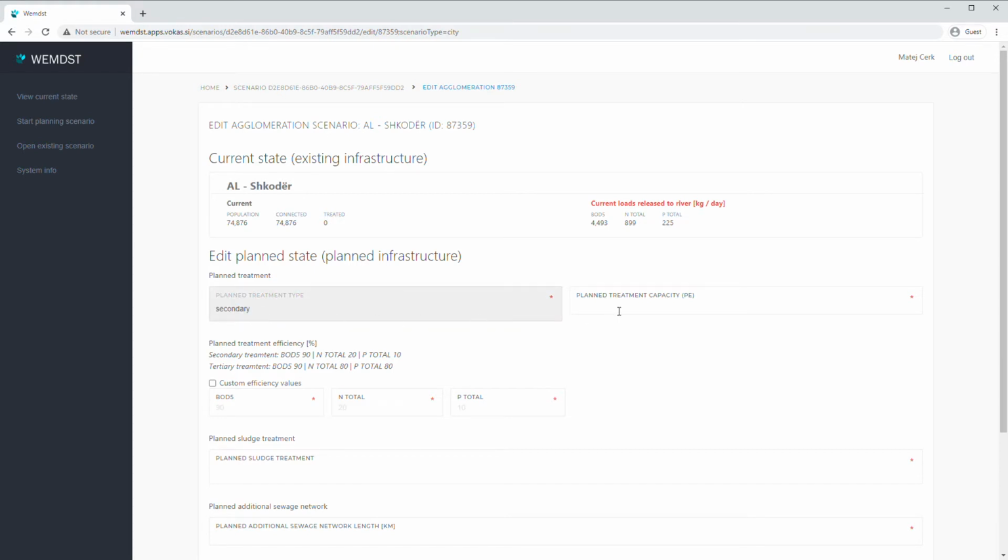So we will start a new treatment plant. It's a secondary treatment plant. We will plan it for, let's say, 75,000 population equivalents. Then you have an option to select efficiency values. You can see here that current efficiency values are 90% for BOD5, 20% efficiency for total nitrogen, and 10% for total phosphorus.